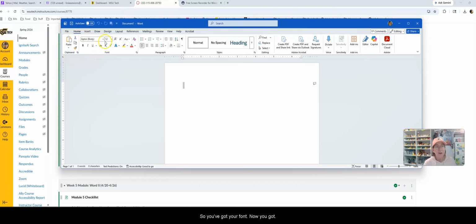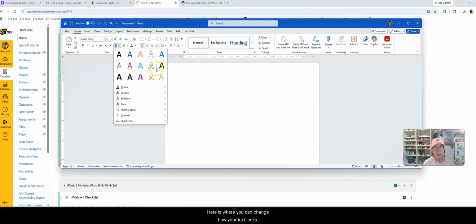So you've got your font. Now, you could do the font in Excel as well, right? You could change the font type. Couple of different things here. Right here we have the change case, and this is where you can actually toggle the case. So if you want everything to be uppercase, you can just select the text and click it here. You don't have to retype it. You've got bold. This little ghostly A here is where you can change how your text looks.